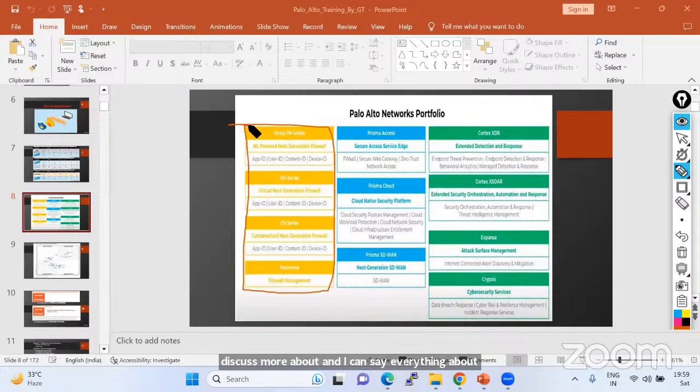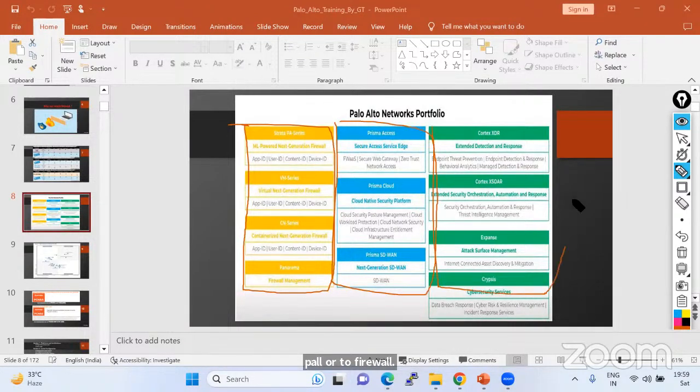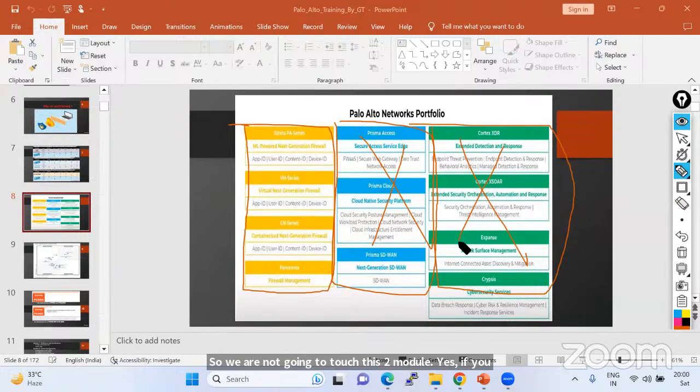And this is the Palo Alto firewall. This is a completely separate module. And this is the SASE solution, and this is again the monitoring and troubleshooting tool. So we are not going to touch these two modules. Yes, if you have any question, you want to ask a specific question, come to me. I have a good understanding. I'll definitely help you out. But we are not going to touch them entirely, because these are different modules.